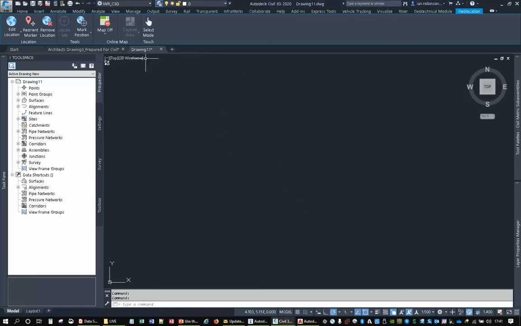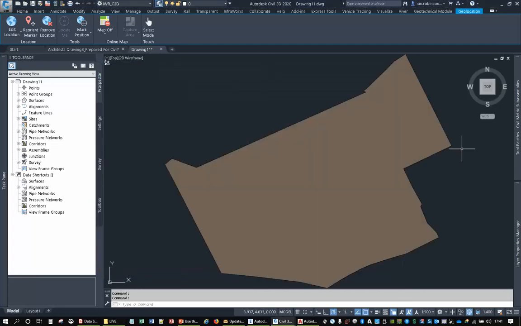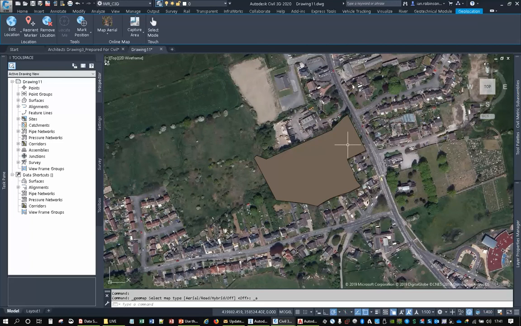Right, so we've got our empty drawing in Civil 3D. Let's go and get all these files and test them. So site boundary, just drag the shapefile in. Okay, let's see if it's in the right place. It should be. Should be no reason why not. Yep, that looks good.